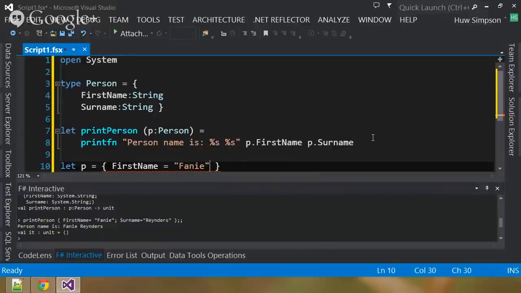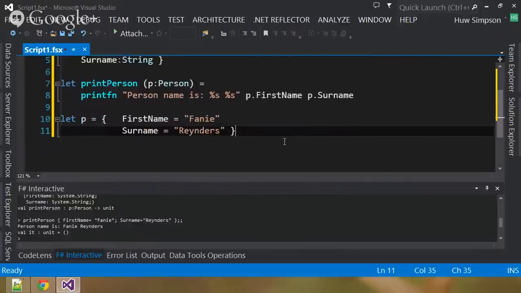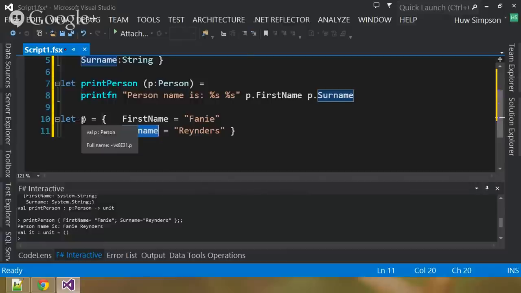And if I'm going to put the two entries on separate lines, I don't have to put a semicolon. I'll just indent it and I can say surname equals Renders, and F-sharp knows how to interpret or find out which type that is, because there's only one type in scope right now that has a first name and a surname, one record. And if we look at the type of P there, it is a person.